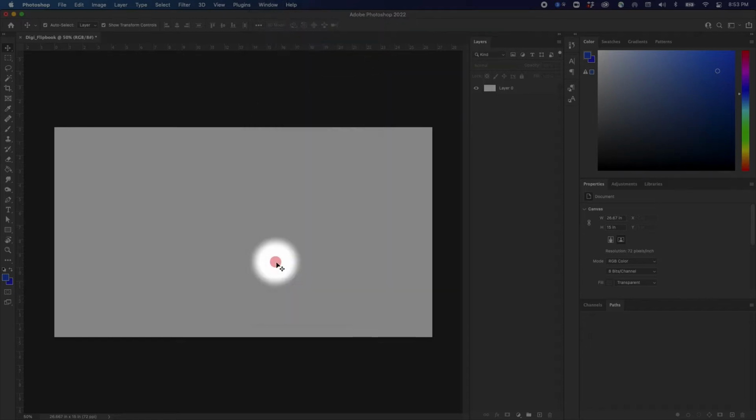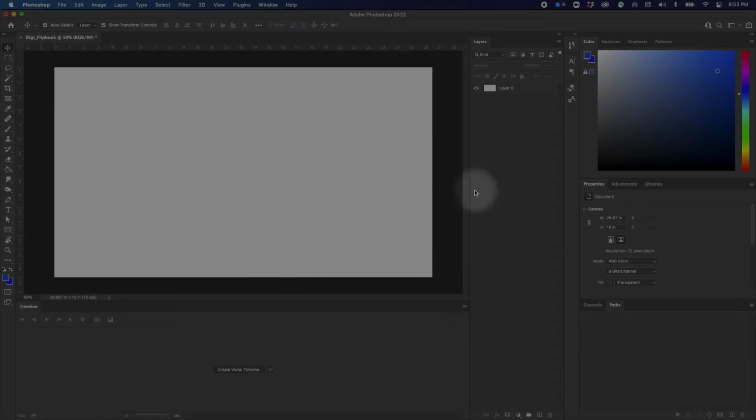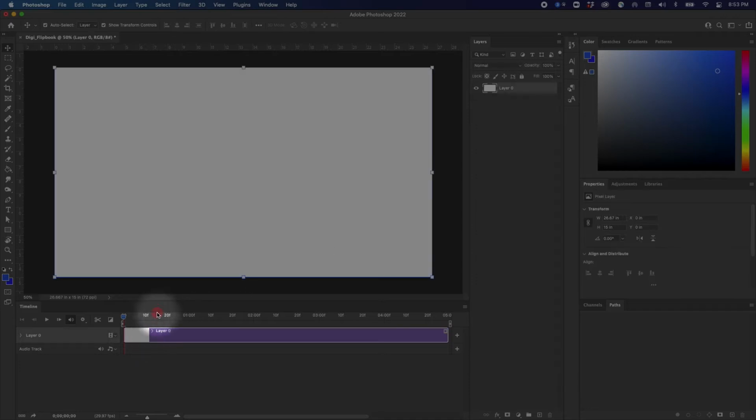Let's go to timeline and let's create a video timeline. Now, see, it's taken our layer and it's pulled it out to 5 seconds long automatically.